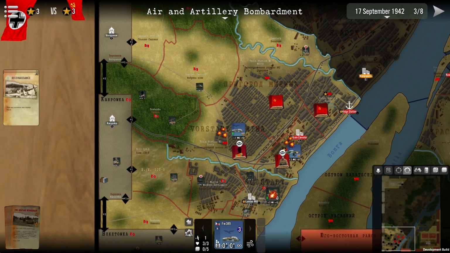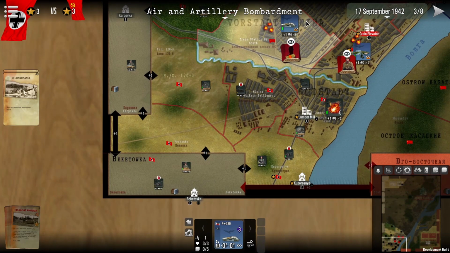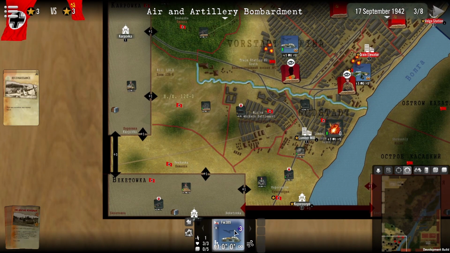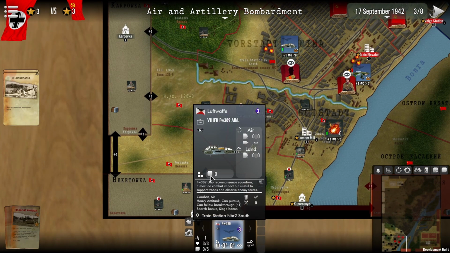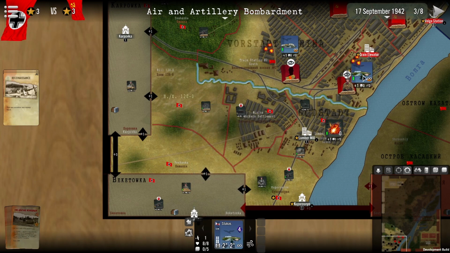So we have air usage explained and how to move air. Do bear in mind that the stacking value will be changed in the live version, so remember that one. You can see here almost no combat impact, but use of support troops and observe enemy forces. Though it can allow you to use cards that can help to swing the course of battle, so very useful to have. It does also give us a search bonus and a siege bonus, so quite useful to have there. They definitely do play a role.